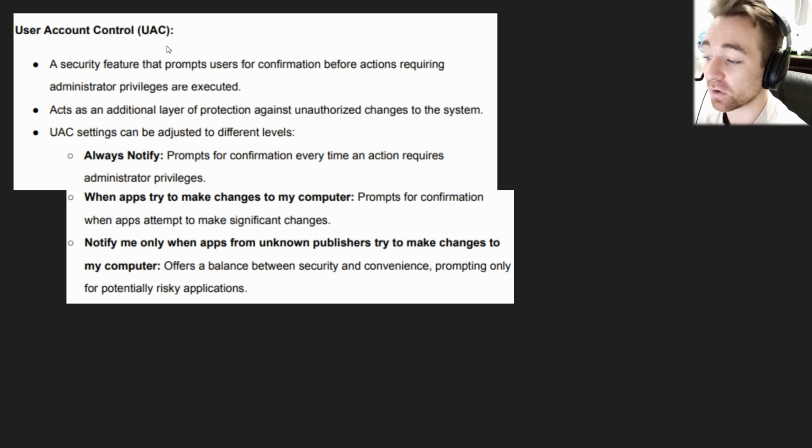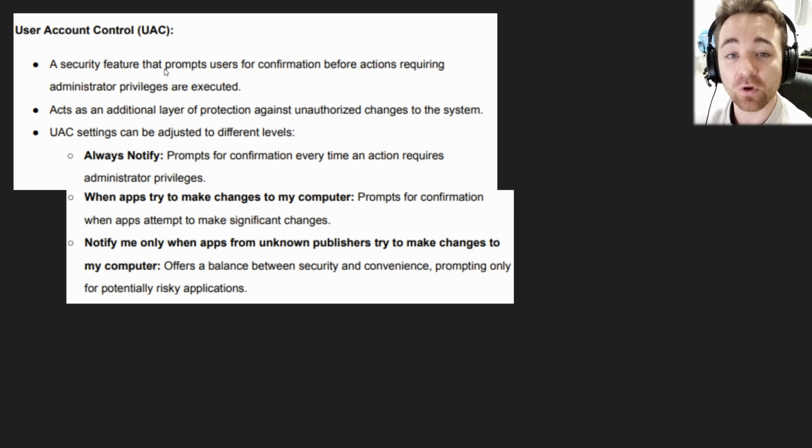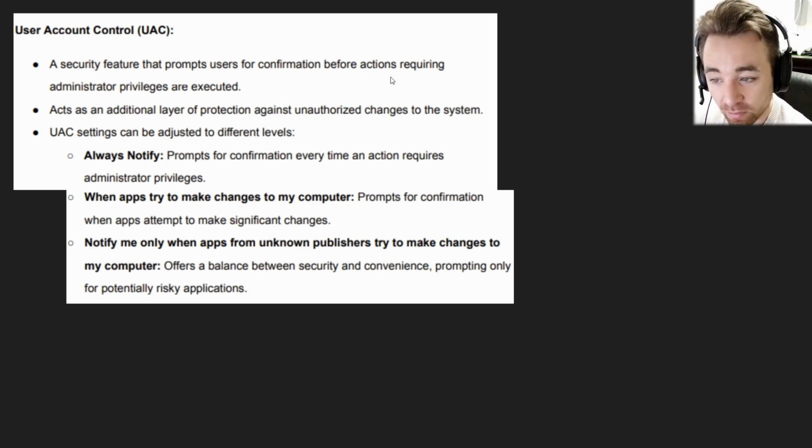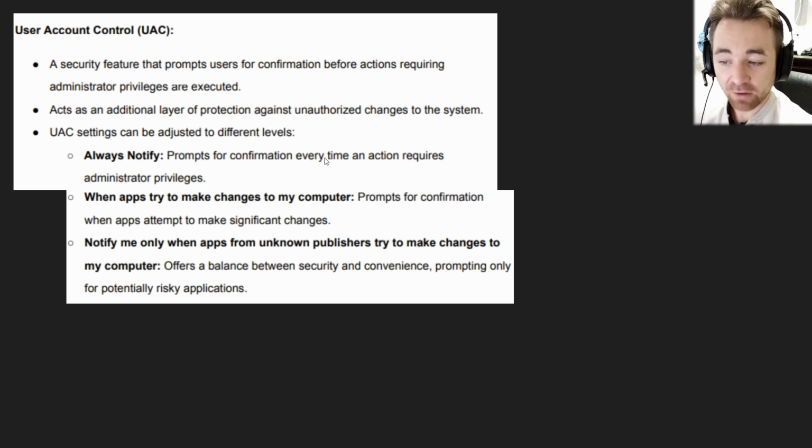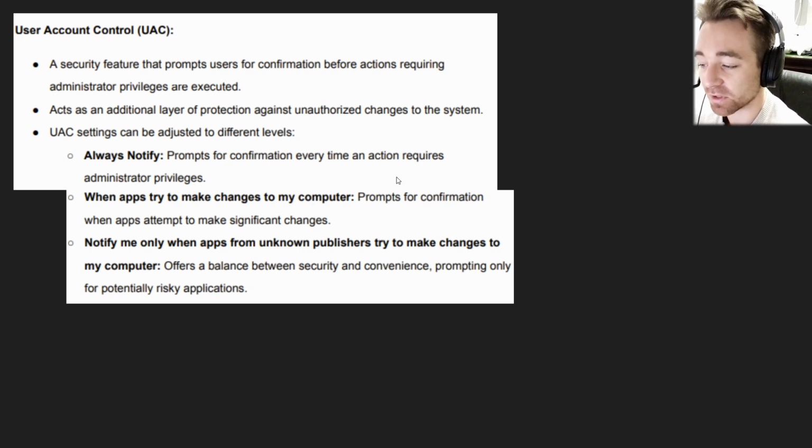And then user account control, it's basically just a warning that will come up to confirm that you actually want to take the action that you're taking. So it's a security feature that prompts users for confirmation before actions requiring administrator privileges are executed. So you can change your settings. You can set it to always notify, which will ask you for confirmation every time an action requires admin privileges.